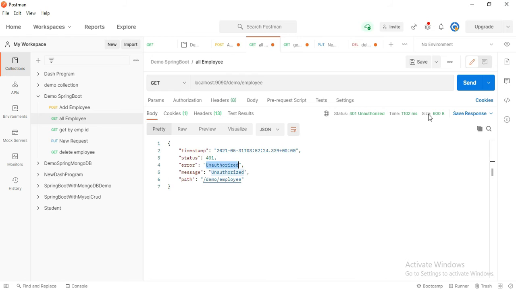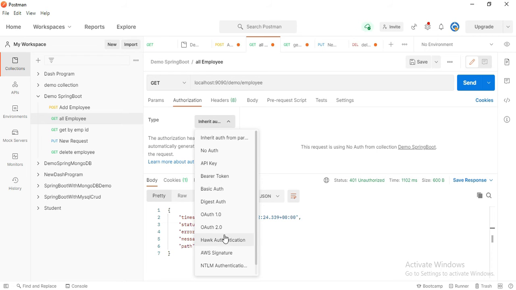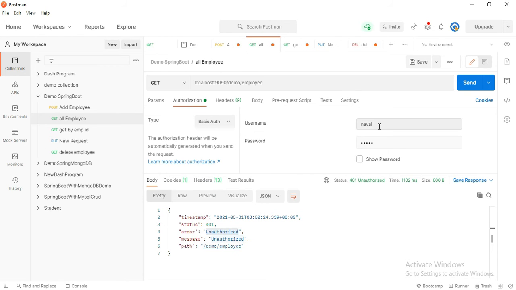Go to Postman, where we can add authorization. You can see we have a few tabs here: params, then authorization. Let's click on authorization. Here we have an authorization type, and so many types of authorization we can apply. In this tutorial series, we are using basic auth. I'll select basic auth and pass the username NAVAL and the password also NAVAL. Okay, show password. You can see NAVAL. Let's save this and hit the send button.